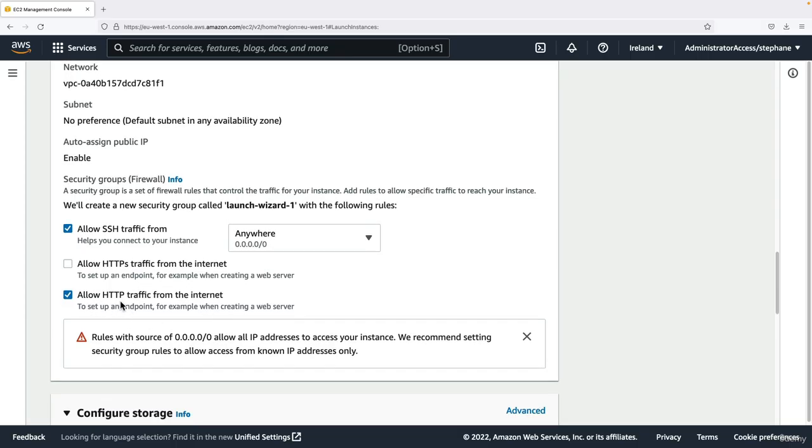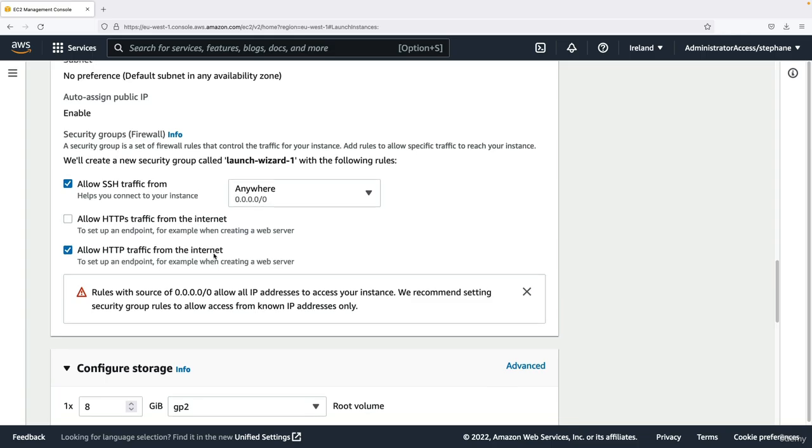So I will tick that box. This is because we're going to launch a web server on our EC2 instance, so we need it as well. As we're not going to use HTTPS for now, we don't need to tick the second box.